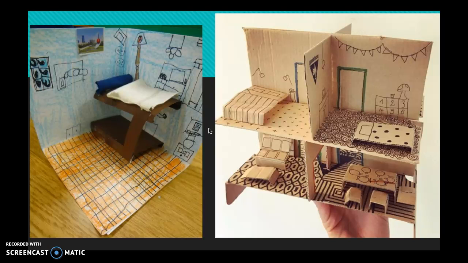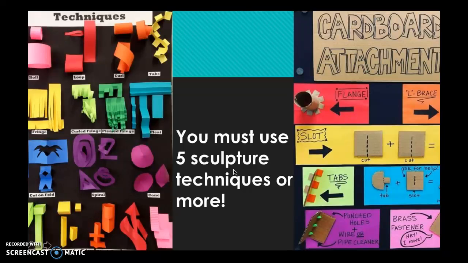So I showed you this image last week, and we talked about how we could use some sculpture techniques to show different things that might be inside of a room. So your goal is to make either one room or maybe multiple rooms put together using many sculpture techniques. So we have a few goals to meet for this project.